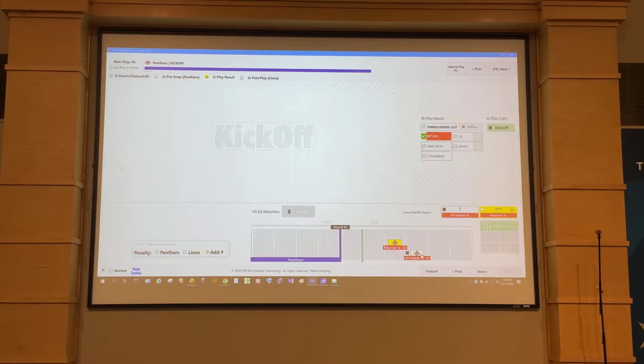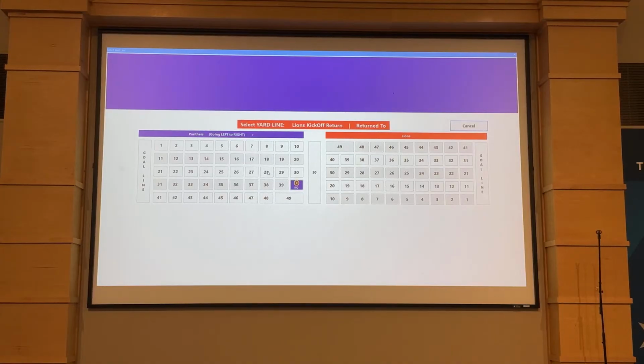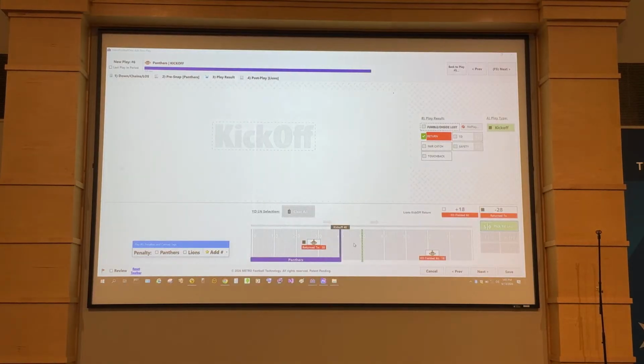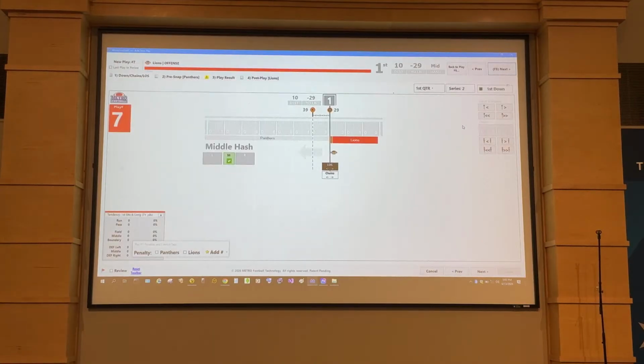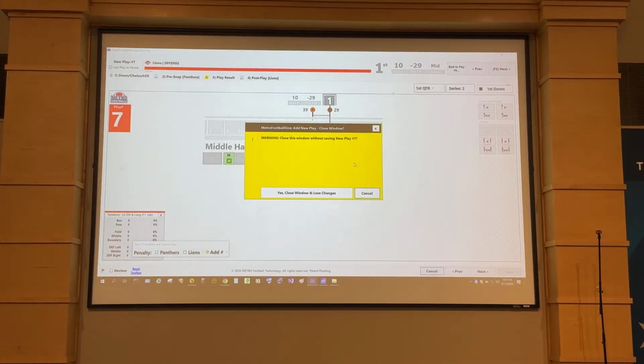I can either grab these and move them quickly, or maybe I come along and say we returned it to the 28, the wrong 28. And you see that once I get the flow of things, I'm just punching buttons. I'm never having to type, never having to scroll, never having to pick from a drop-down list. And so as I do that, I build up my plays.